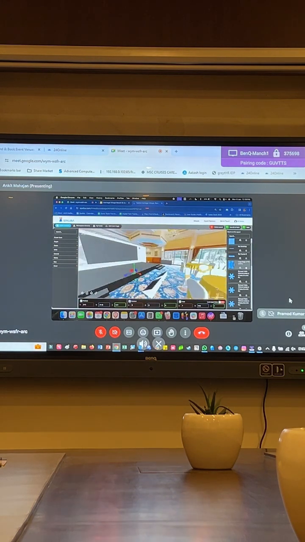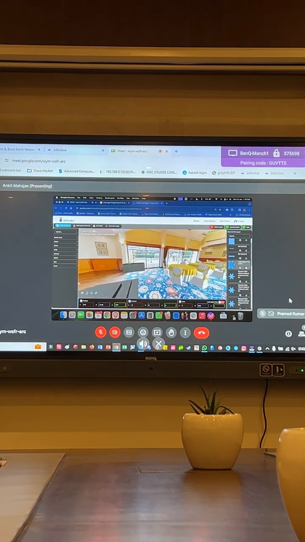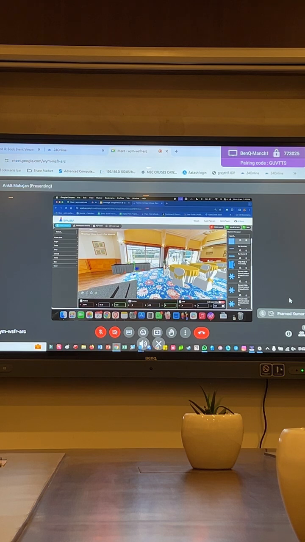Similarly, let's say I want to make the buffet table longer, I can do that here as well. Let's say I want to increase its width. So very simply, if I make it double, this will now be a 12 feet by 2 feet table. So I can just increase its width.